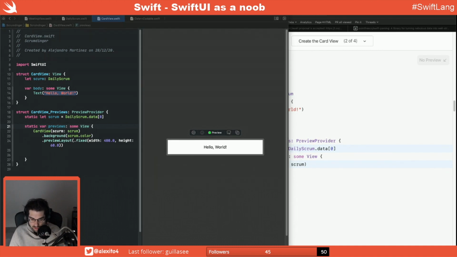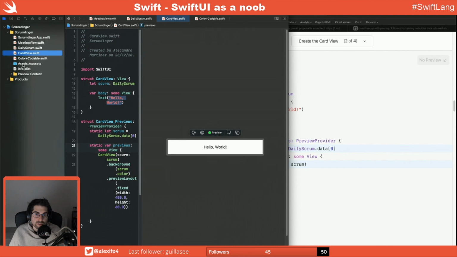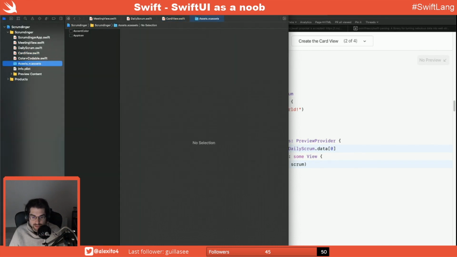Yeah, but that didn't fix it, mate. Is there an asset accent color? Yes. So it doesn't basically... Yeah. You need to use the starting project, otherwise you're stuck. That's pretty much it.